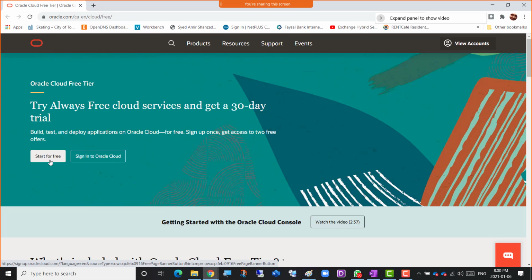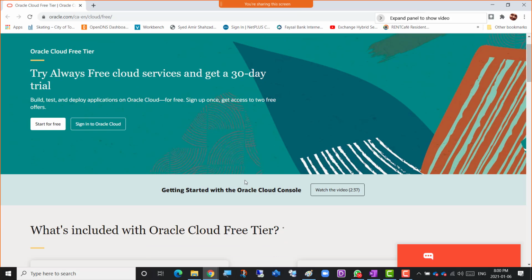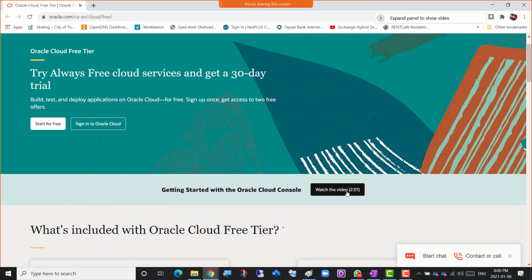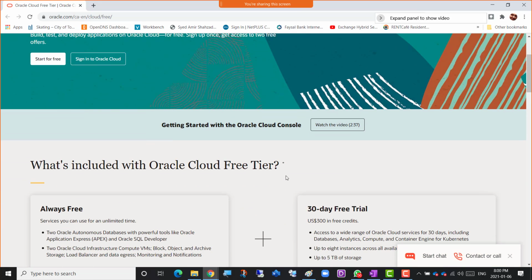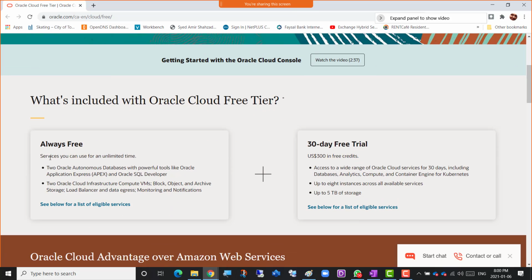When you're on this page, you can click getting started with Oracle Cloud Console. Here is what's included in the Oracle Cloud free tier: always free services you can use for an unlimited time, 2 Oracle Autonomous Databases with powerful tools like Oracle Application Express and Oracle SQL Developer, 2 Oracle Cloud Infrastructure Compute VMs, block, object, and archive storage, load balancer, and data egress monitoring and notifications.